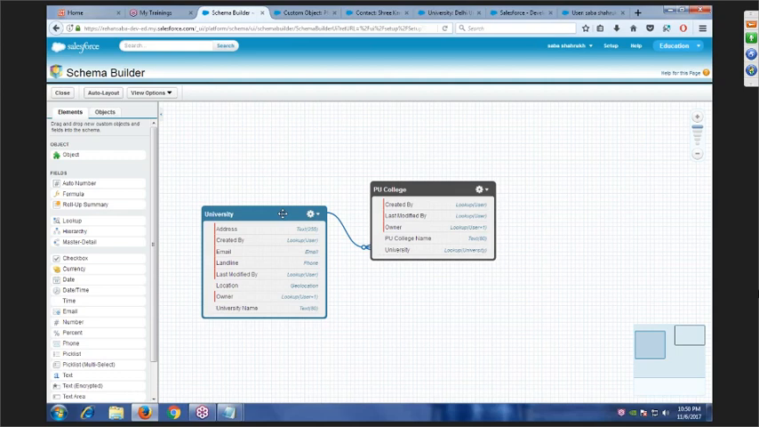This was just for demonstration. I just wanted to show you that there's a relationship created. Okay, but you can also use schema builder to create anything. Okay, let's see if you want to create one more field here.